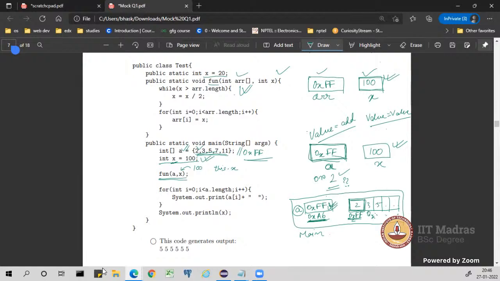So A here, x is 100. So here also x is 100. So we pass 100 is less than ARR dot length, which is 1, 2, 3, 4, 5. Yeah, so it is lesser than 5. Sorry, greater than 5. And then what we do is we divide it by 2 as long as it is greater than 5.